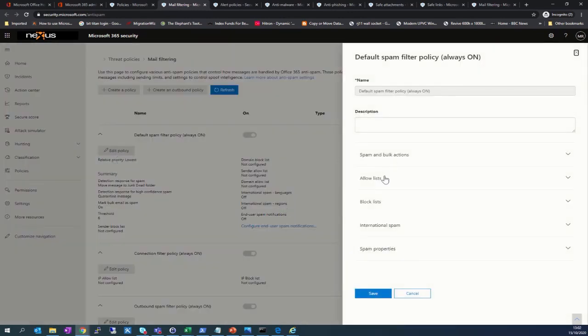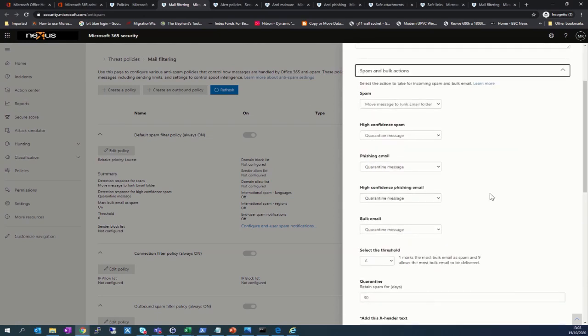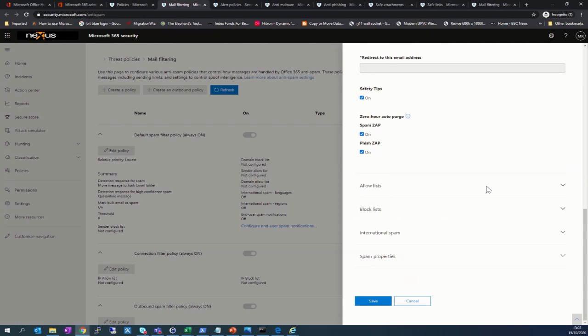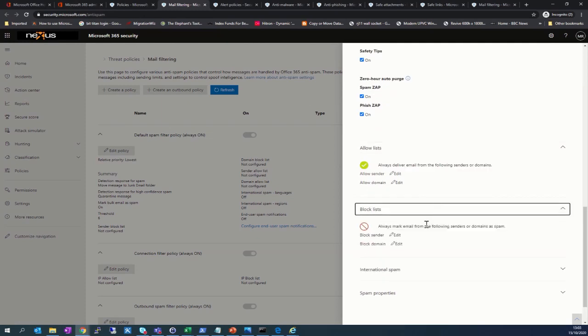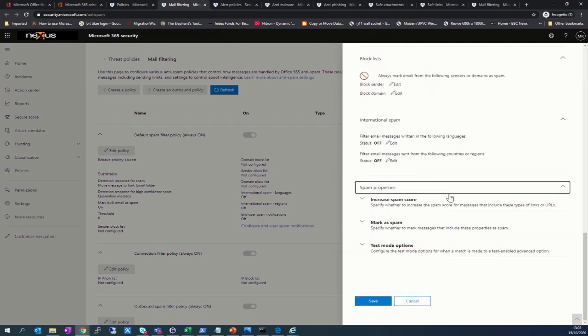So you can come in here, you can do the allowed list, bulk actions. So on spam, move message to junk folder, high confidence of spam, quarantine the message, and so on. So it's worth coming in here, checking out all of these settings to make sure they are set up appropriately for your company. And again, just the usual international spam. If you don't expect to be receiving email from various parts of the world, just block them. That way you're limiting the attack surface of your company to be receiving emails from illegitimate sources.